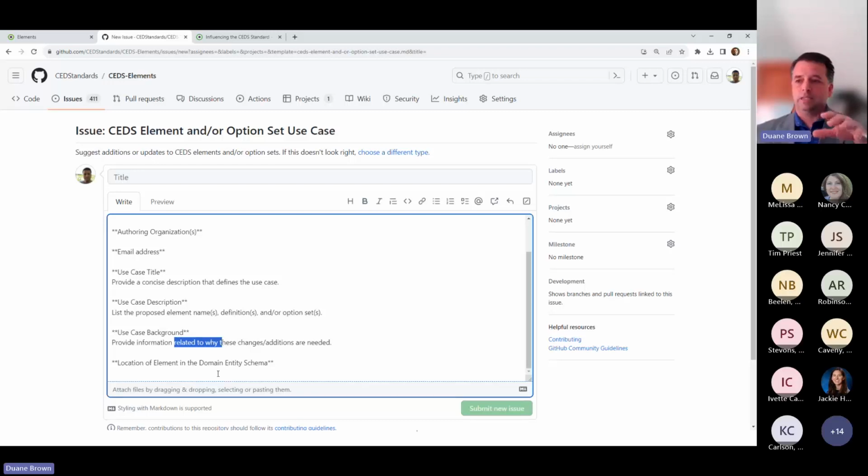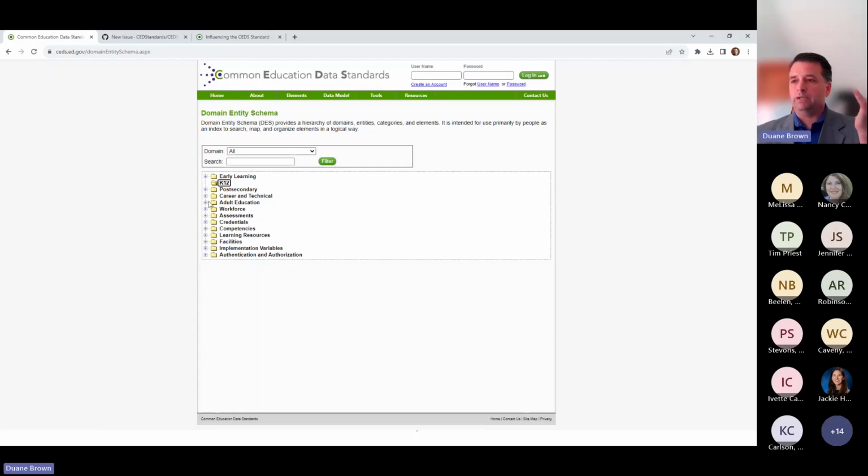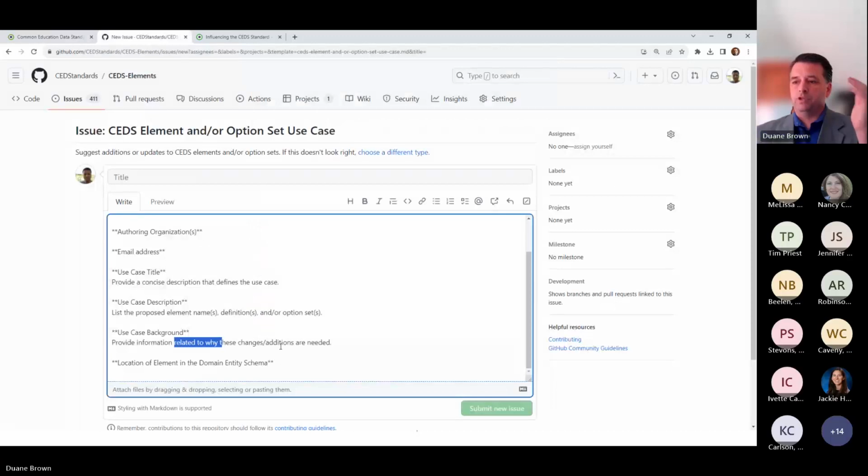And then the one last thing is the location in the domain ID schema, which we had shown before over here in this particular model. If you have an idea of about where it would live, like, I think this should be under employment, then you can provide that location. It's more optional, but it helps to give some use case and context around how you would think that would live in a data environment. Like, I would expect that to be under employment related to a particular staff member. So if you have an idea where it lives, you can provide that context as well.